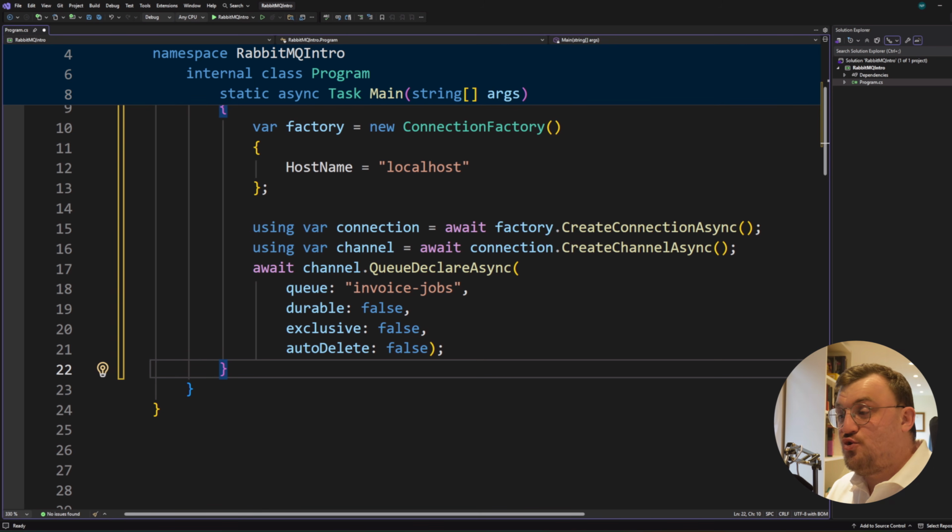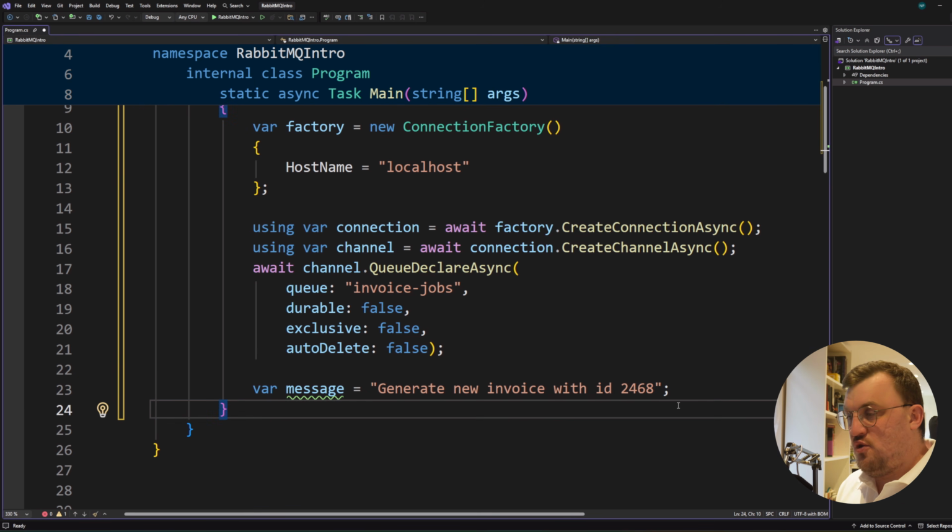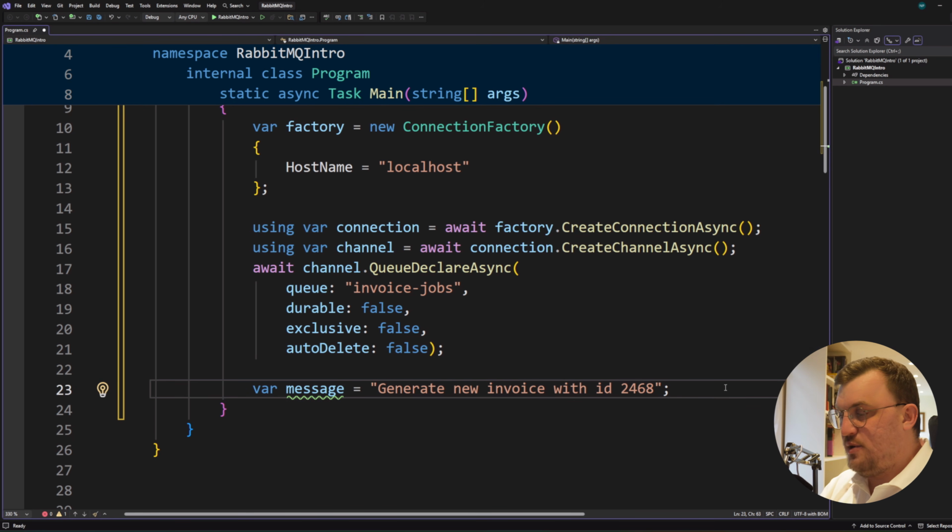So now we're ready to create a message and to publish it to this RabbitMQ queue. So to create a message, it's very simple. It's just going to be a string. And in this example, I'm going to say "generate new invoice with ID 2468". So in this scenario, you could have the queue acting as a trigger for something else to happen. It could be that another consumer is going to pull this message down. It's going to see that its instruction is to generate a new invoice with this specific ID. So a nice and simple string.